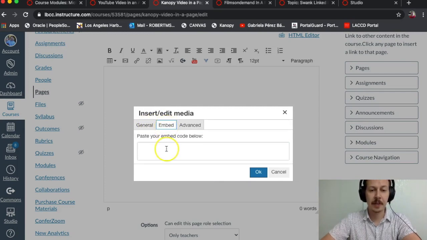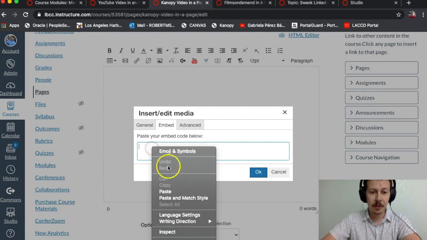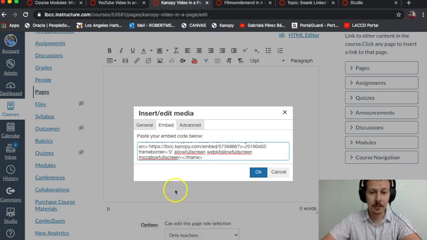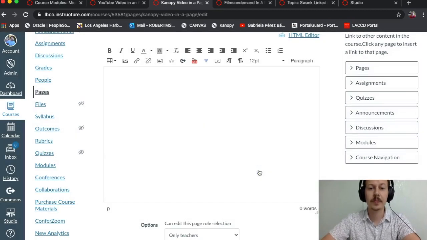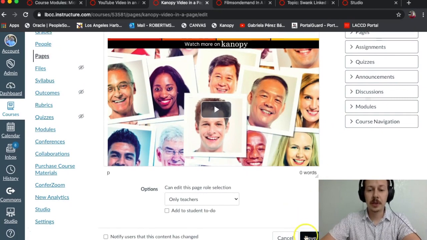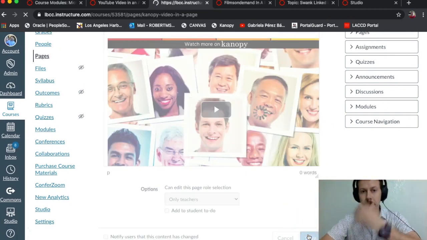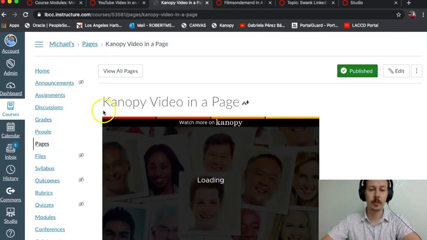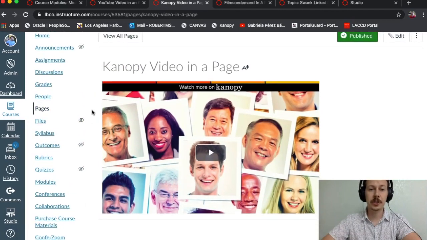Because remember, we just copied the embed code from Canopy. So I'm going to click in this little box and I'm going to paste. Click OK. And voila. So just to see what it looks like, we click Save. And this is what your students would see.